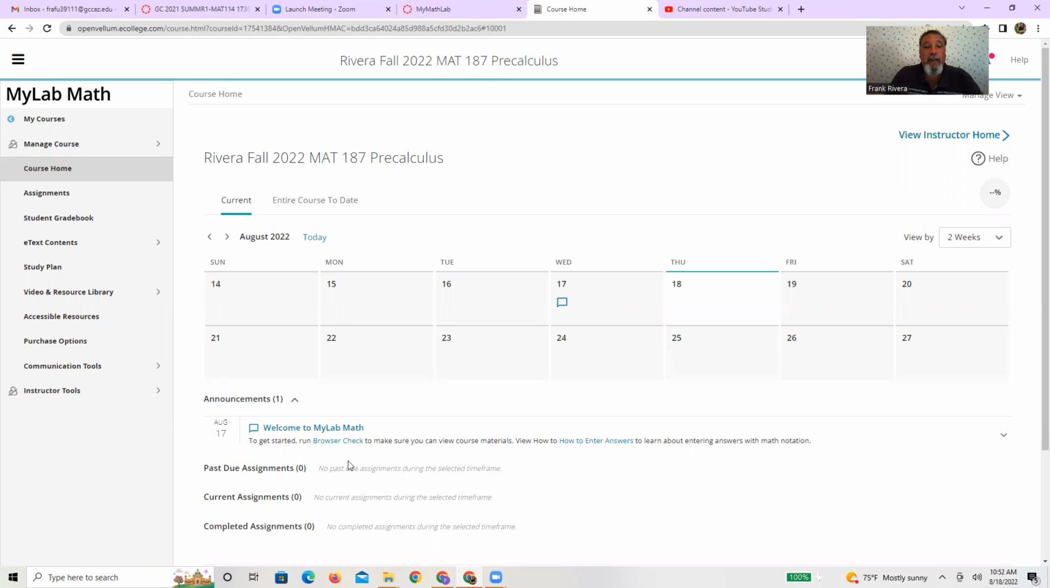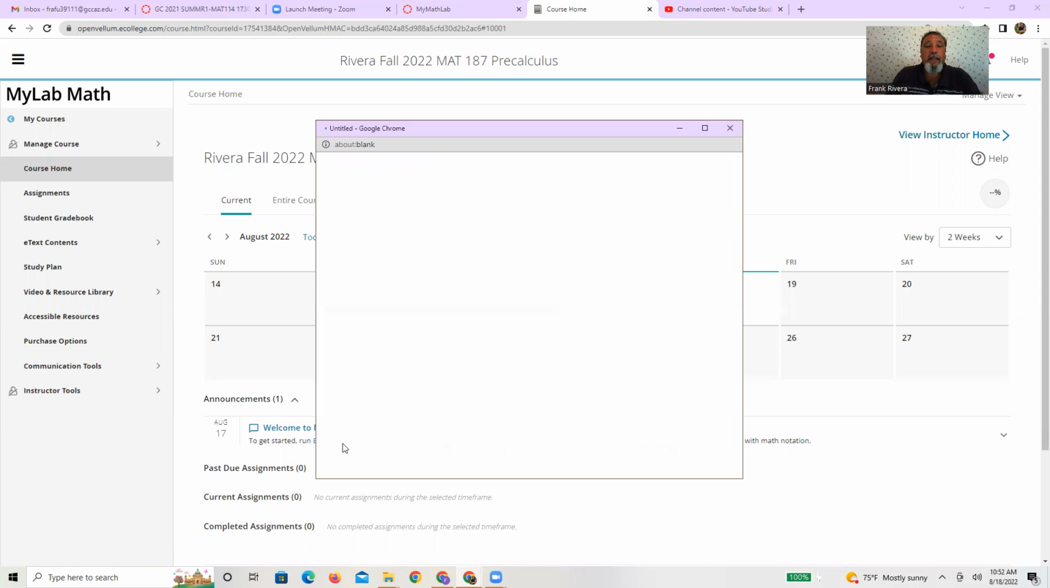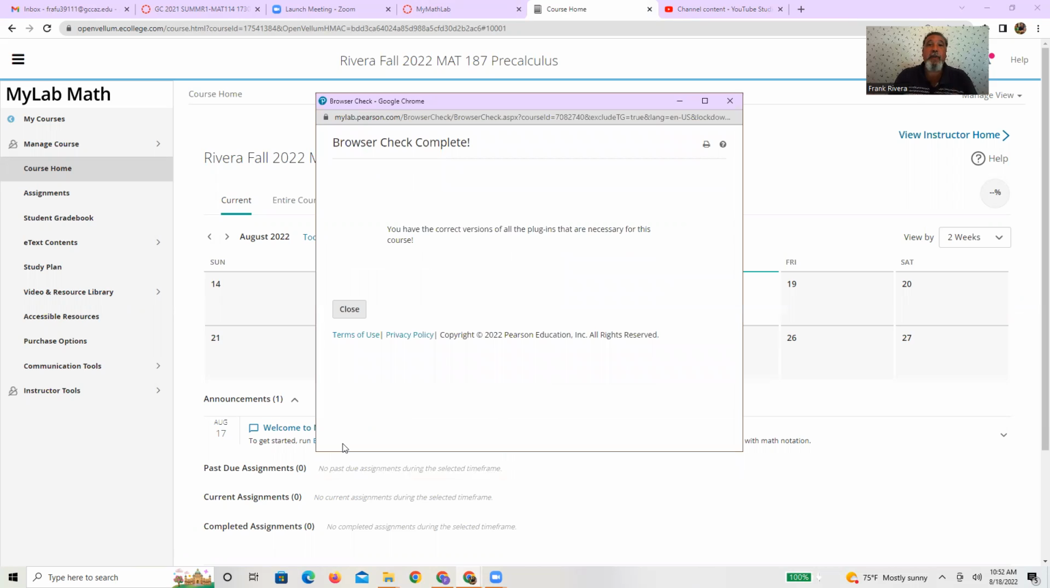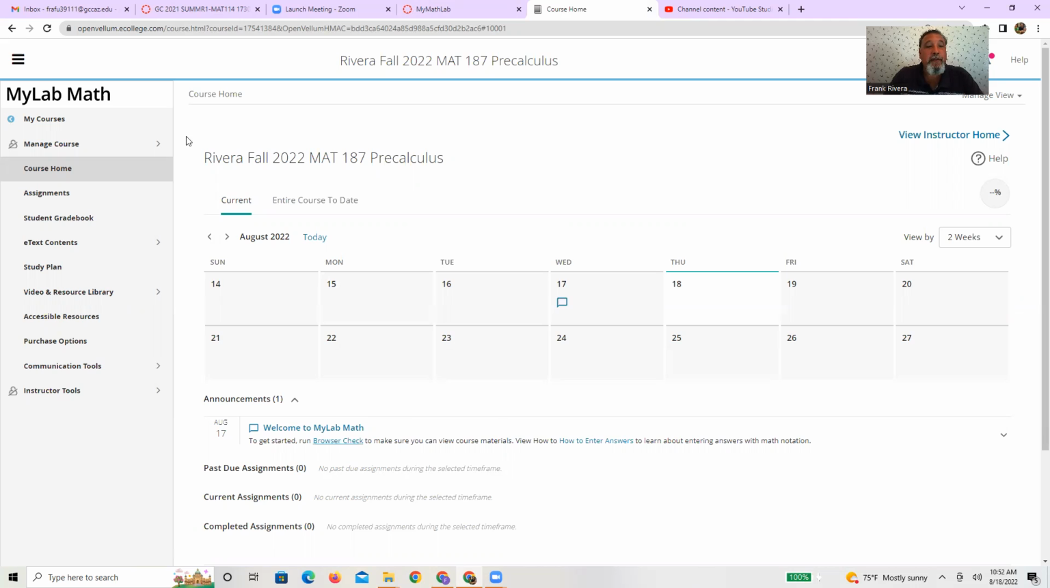But before we do anything else, I highly suggest that in this Welcome Mymathlab, right below it, there's a link that says browser check. Hit the browser check, and that's going to check your browser, your plugins, make sure that everything on your computer or your cell phone, however you're accessing this, has everything you need. It's telling me that my versions are correct, so I'm good to go. If your versions were not correct, you would need to update them. So there's the course home and what it looks like.